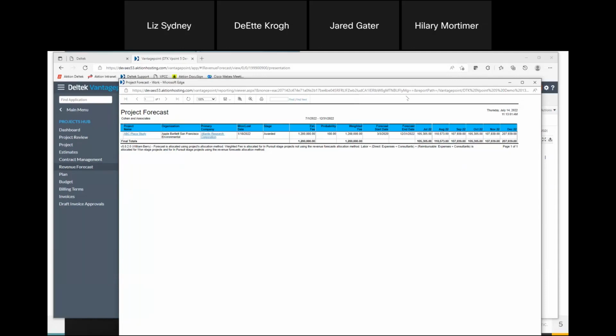Yeah, the revenue forecast is separate from the plan. So when they go in, they're just going to enter that data in. They're going to be starting from scratch.